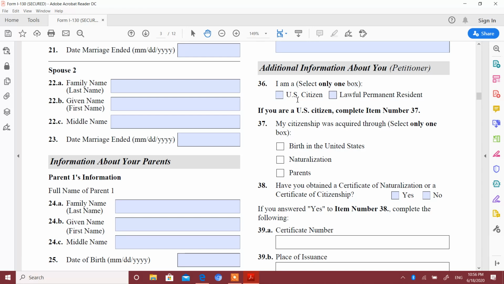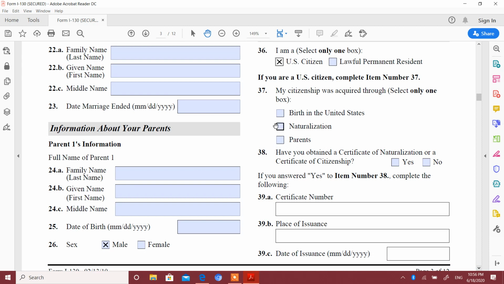I am a U.S. citizen. If you are a lawful permanent resident, click this box. If you are a U.S. citizen, click this box. So go to item number 37, which says if you are a U.S. citizen, complete item number 37. My citizenship was acquired through birth in the United States, naturalization, or parents. So my citizenship was acquired through birth in the United States.